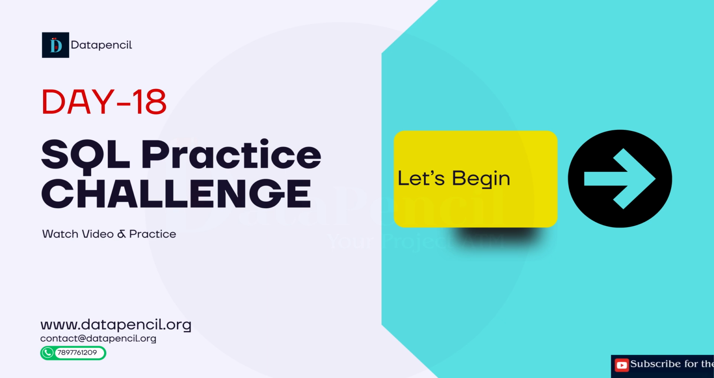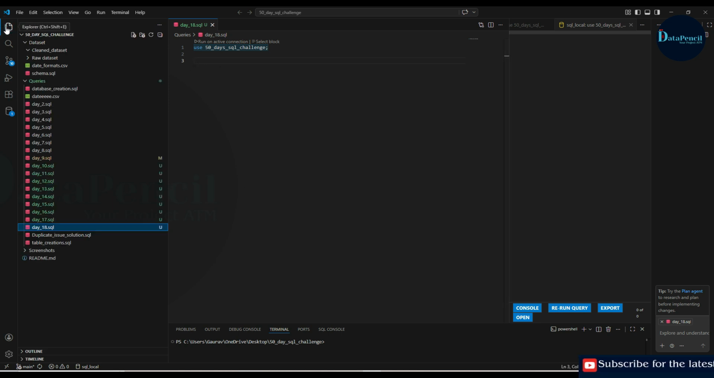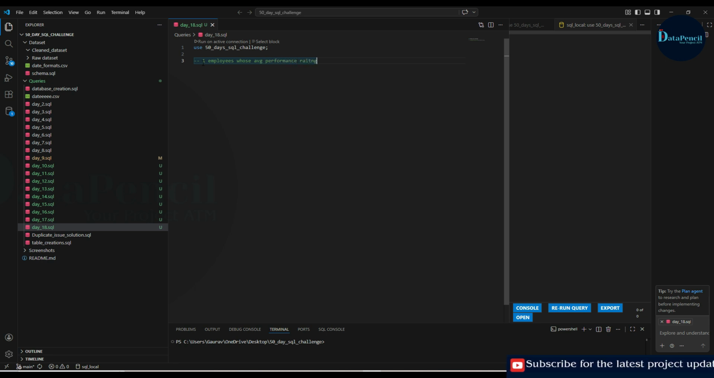All right, so let's begin with our day 18, and for that we have to open VS Code. Here I have already created our file for day 18 and we already entered here in our database 50 days SQL challenge. So let's start with our query number 1. In this query we have to find the employees whose average performance rating is greater than 4.